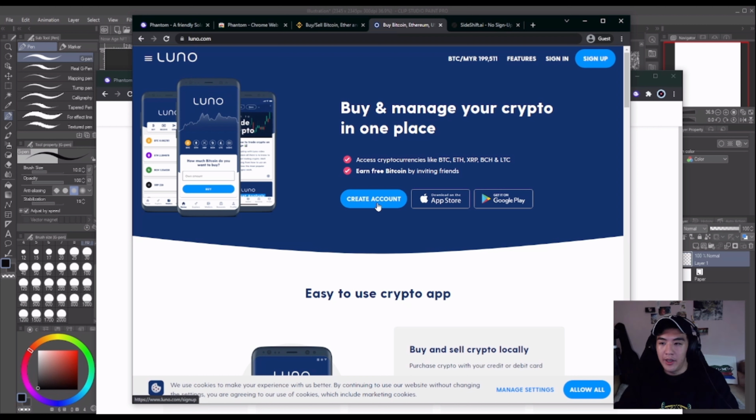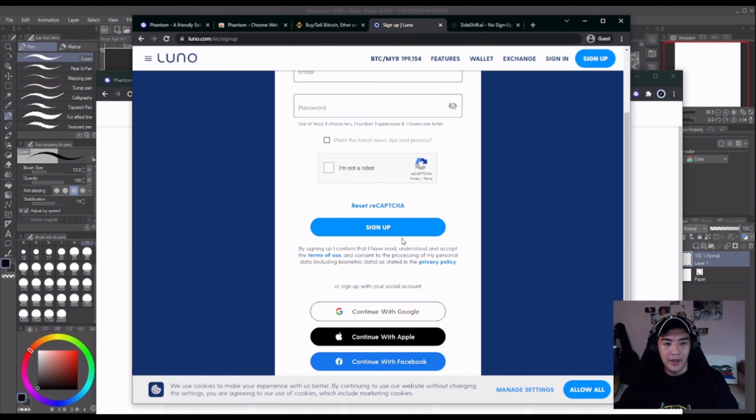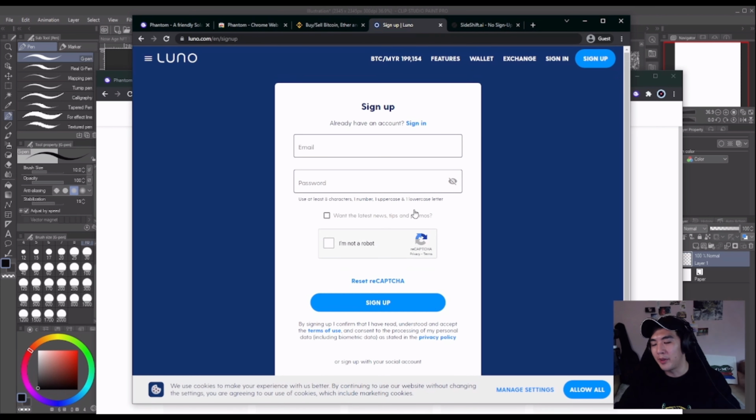So you can click on create account and sign up for an account. I won't talk about this part. You can create your account, and then you can buy.